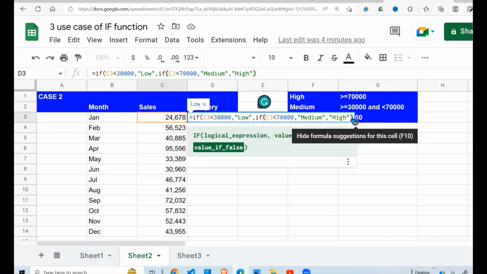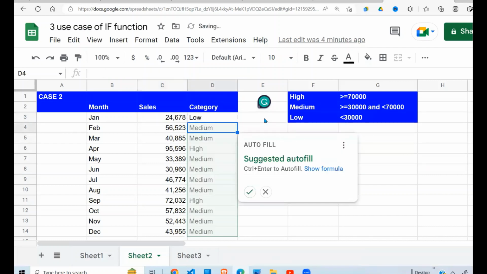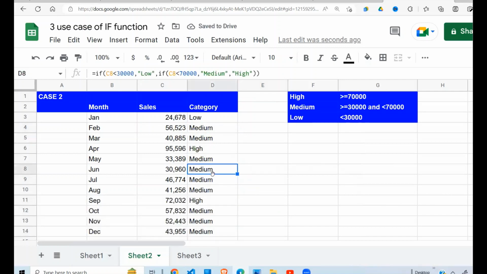So I close my brackets for the first inner if function, then I close my brackets for the outer if function, hit enter, auto suggestion comes into play. I say, okay, and I'll check whether I've got it right.